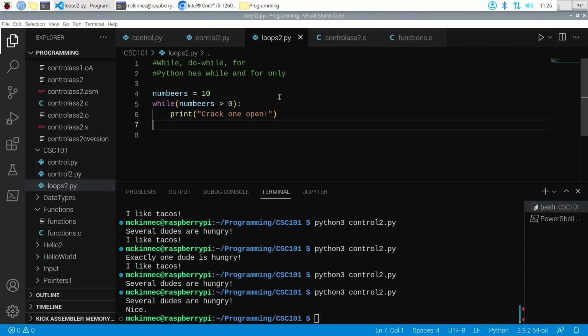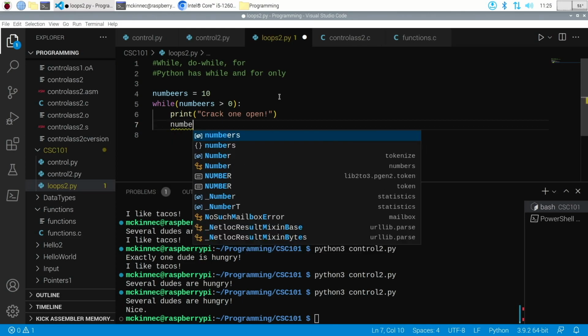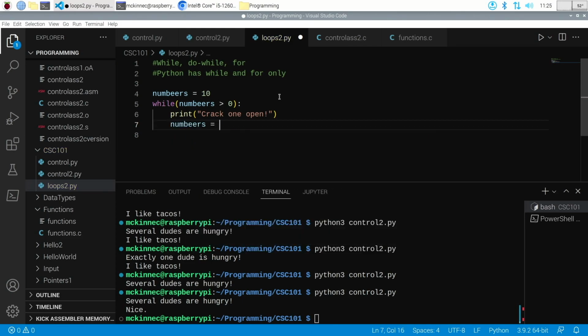So why is this looping indefinitely? What have I not done with the number of beers? I never took one away, right? If I crack one open, then I really should do something like this.